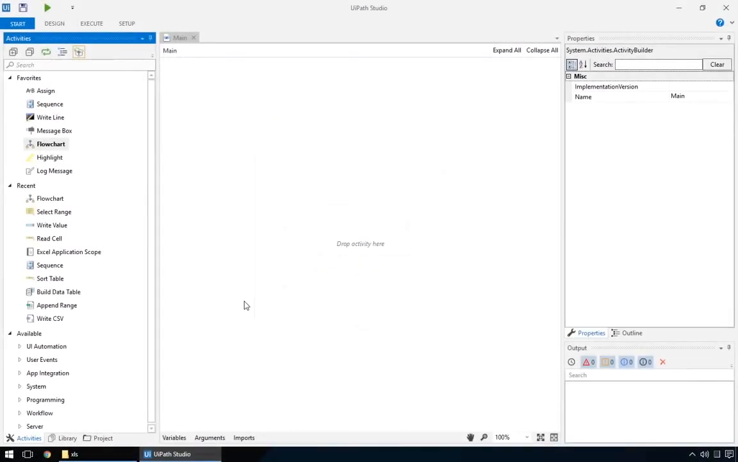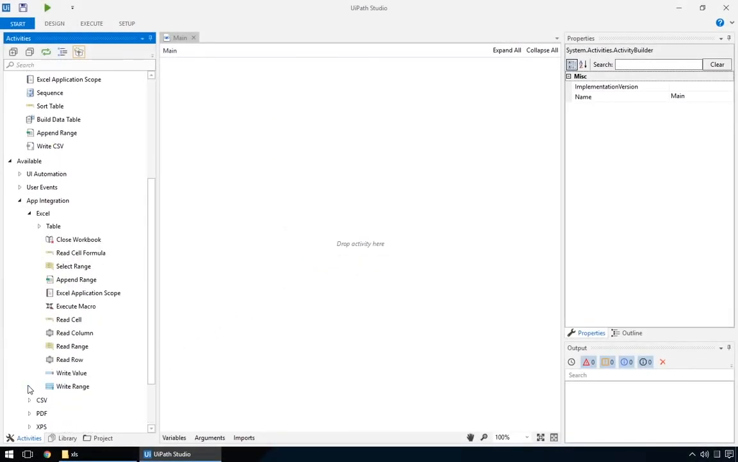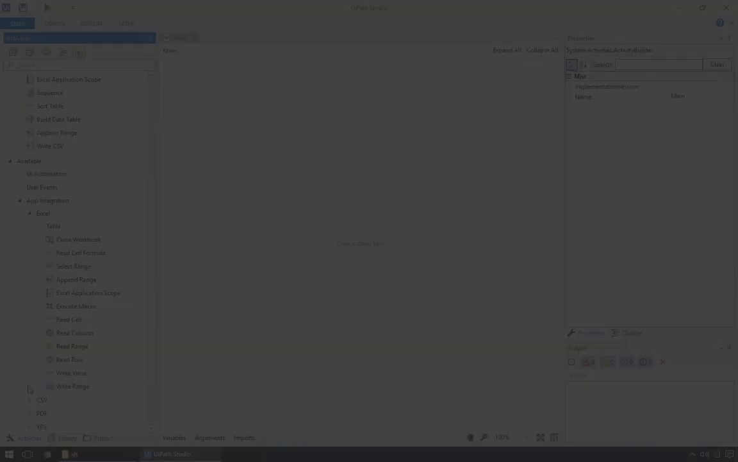These are just the main ones. There are a few more actions found under App Integration, Excel. Things like read and write cell, append, select range, and others I'm sure you'll discover on your own. Great. Now that we have the basics down, let's try a more practical example.